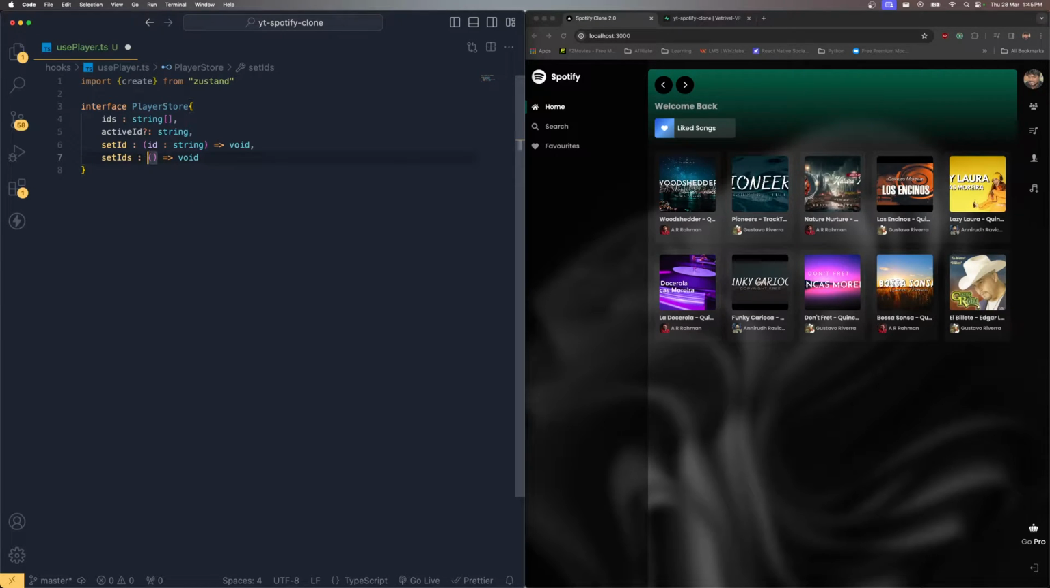This function is going to take a list of ids, which is going to be a string array. And finally, I'm going to have one more function which is going to reset our entire player, which is going to have no parameters.